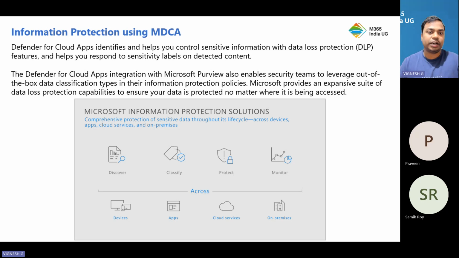Because once it is outside of your tenant, right? Let's say you're sharing it. How do you make sure of what's happening to that file? So that's where MIP comes into the picture. So MIP and MGDCA, they work hand in hand together, right? You can configure a lot of policies.